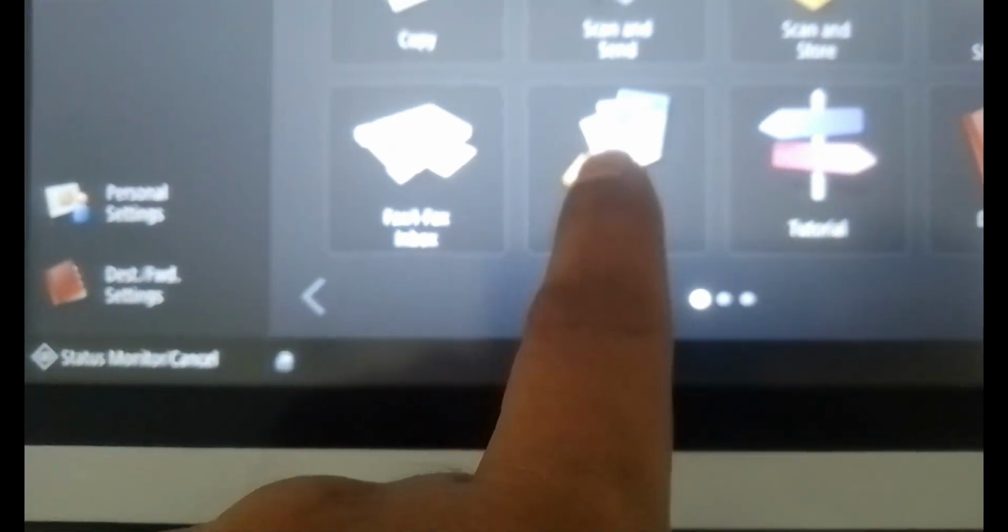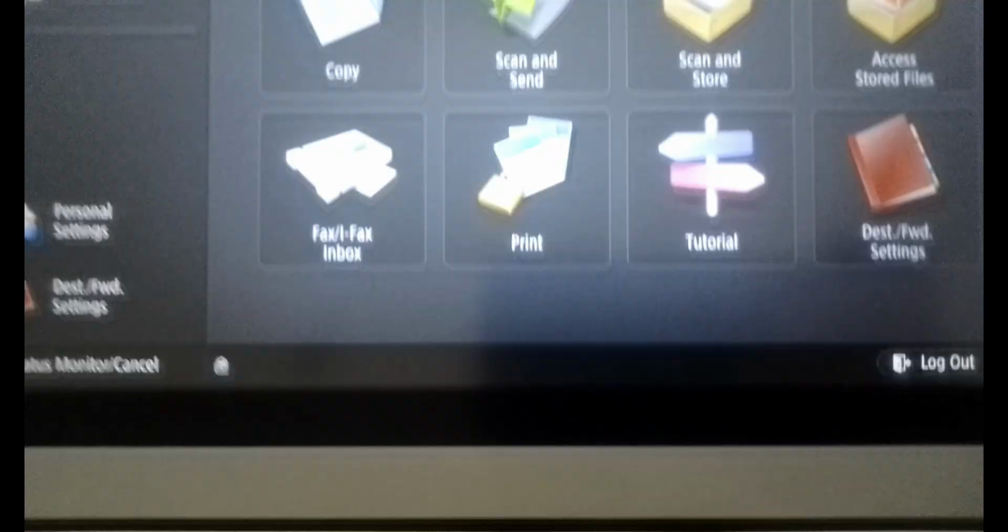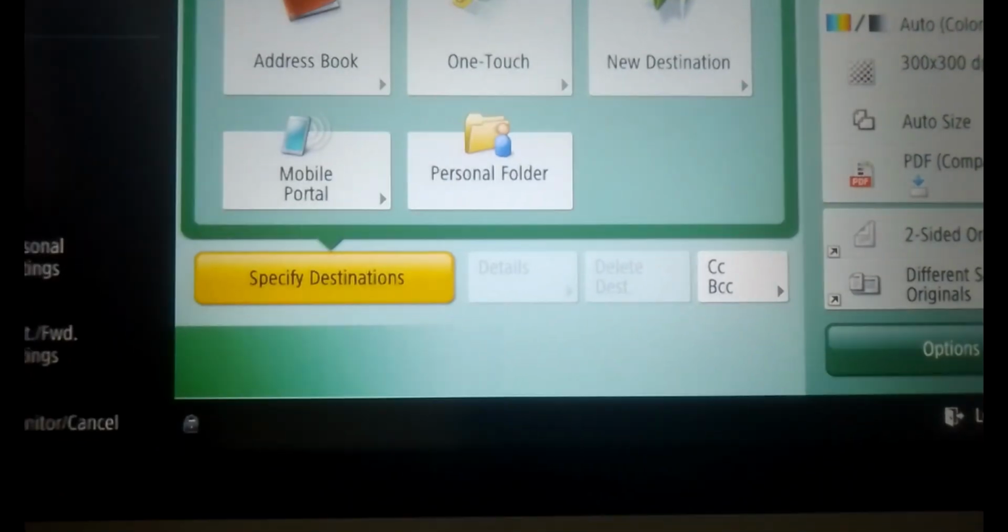Now I have to make connectivity with a computer for the user Taylor to give printing commands from the computer. In the next video, I will show how to make this connectivity.